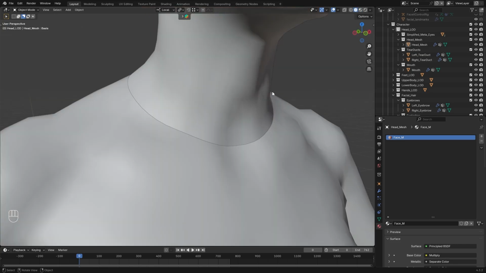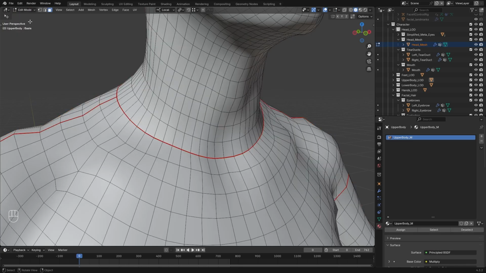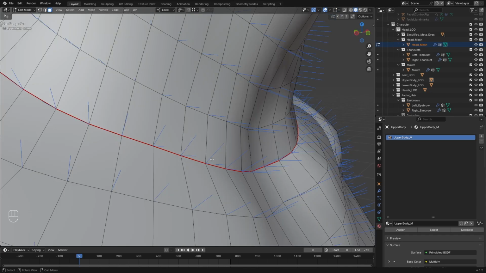Let me show you. I'm going to select both the head and the upper body, go to edit mode and activate Display Vertex Normals. It will show you which directions the normals are facing. As you can see right here, they are a bit off from each other. However, they should point in one single direction.